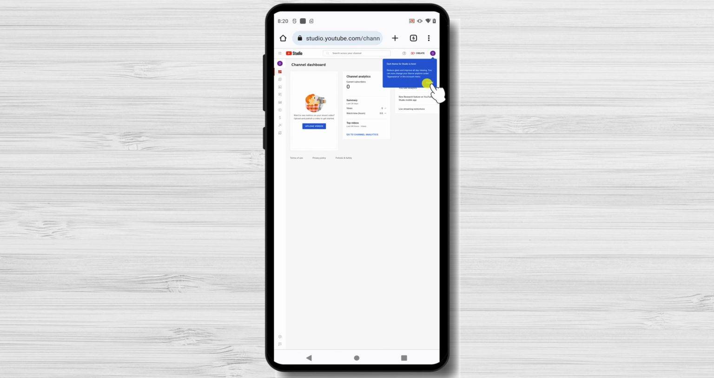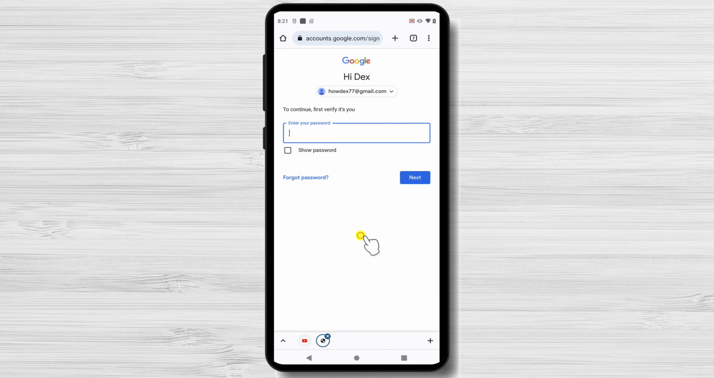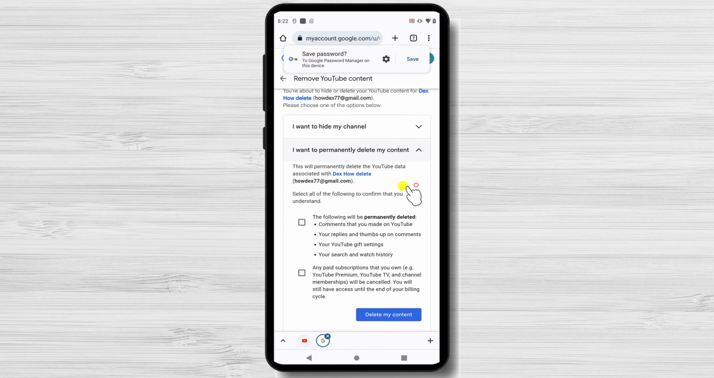In the YouTube Studio dashboard, click on the Settings tab on the left sidebar. Then, click Channel. Click on the option Advanced Settings. Scroll down until you find the option Remove YouTube Content. Now log in with your account. You will find on this page two options, Hide my channel and Permanently delete my content.